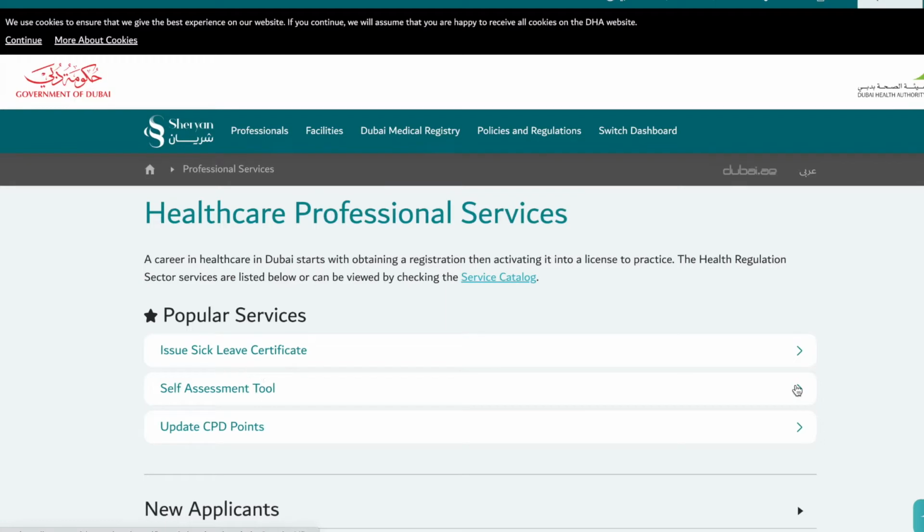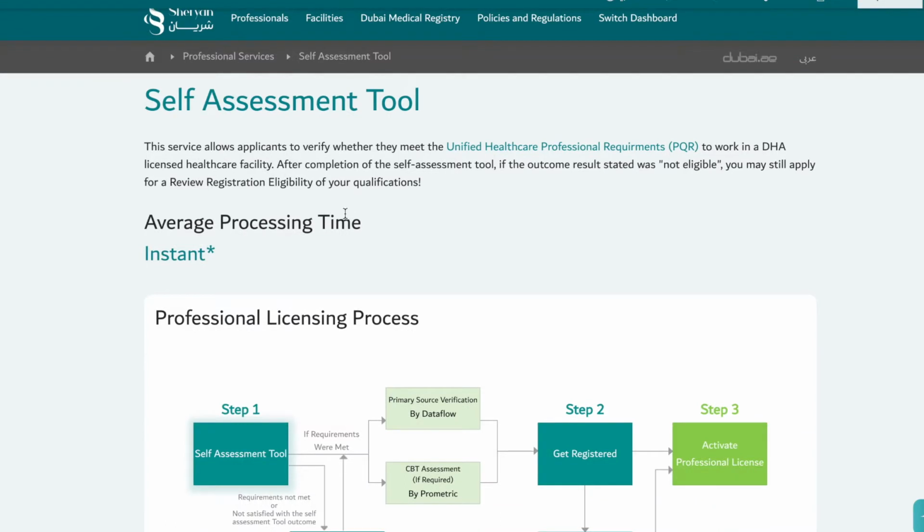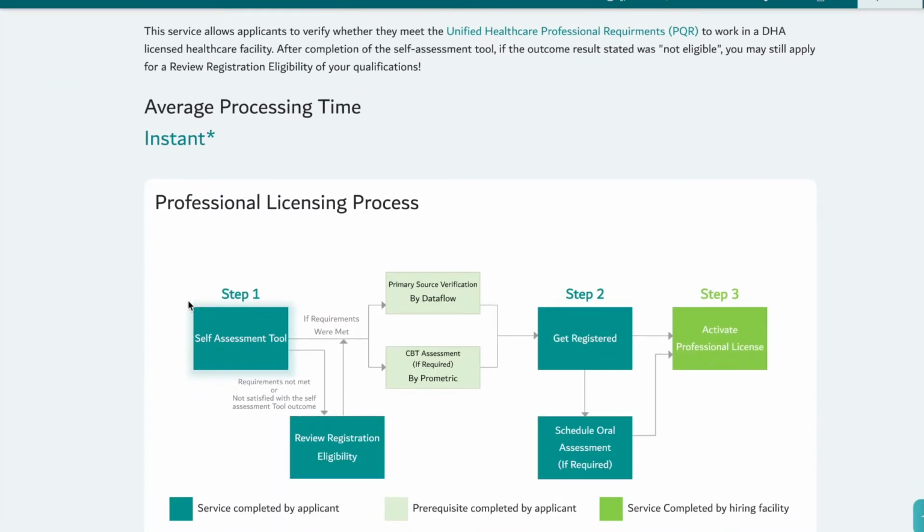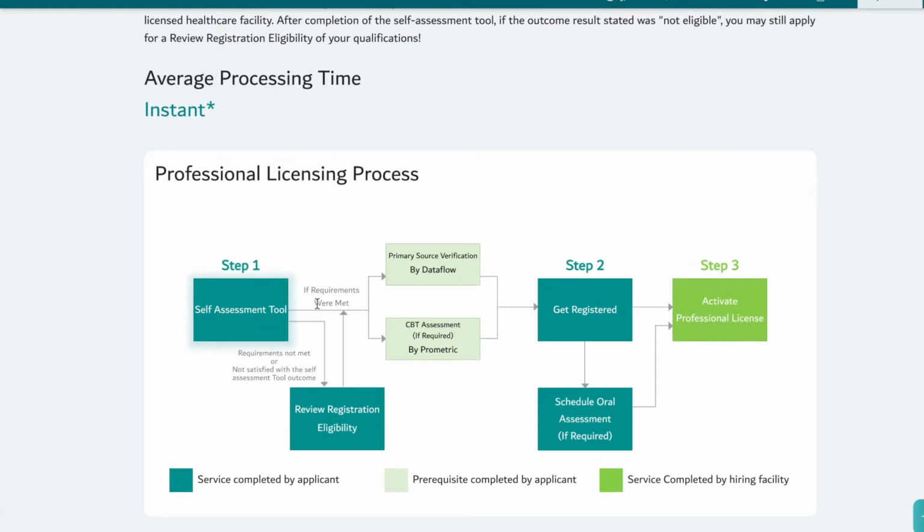After you're done registering and logging in, the next step would be to start with the self-assessment tool. So click on the self-assessment tool icon here. Once you click that, you can see the average processing time here is instant, meaning the results will be available immediately, and it's the first step. If you have met the requirements, then you can proceed with data flow or prometric exam simultaneously. If not, you'll have to submit for review of registration eligibility.